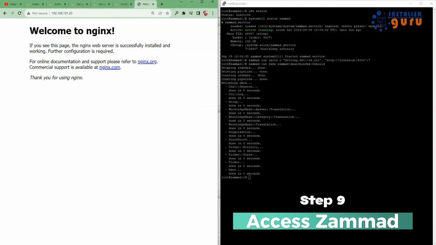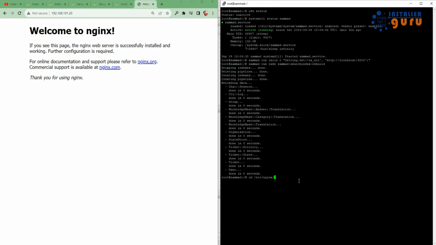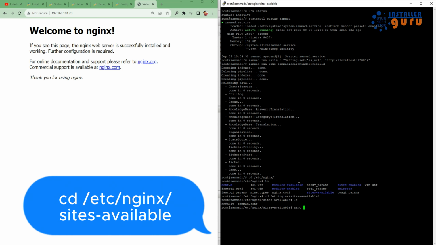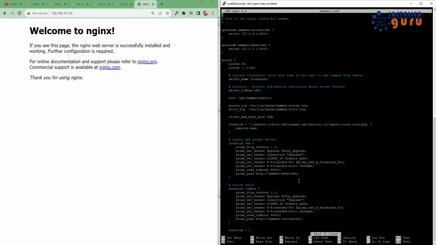Step 9. Access Zammad. Zammad should be up and running now. If we go to the browser and browse the server IP, I will get the Nginx web server up and running. Now we need to configure the Nginx web server to access the web setup of Zammad. Go to the Nginx web directory and follow these steps, and change the web server port numbers and restart the Nginx server.